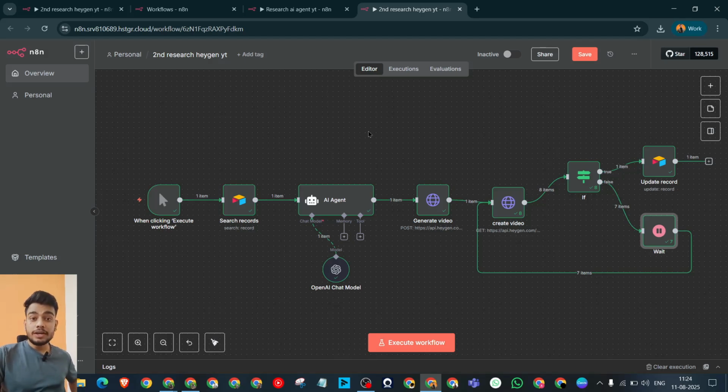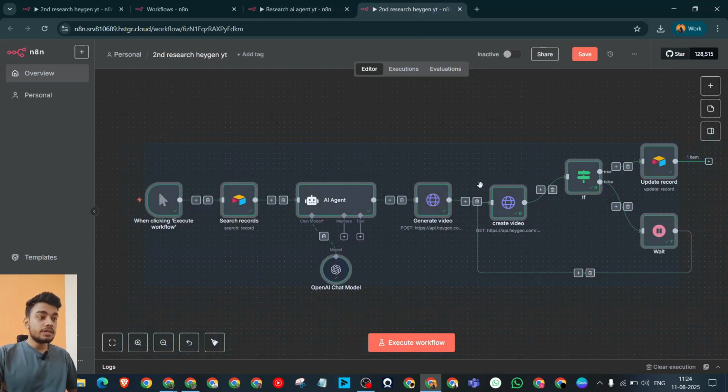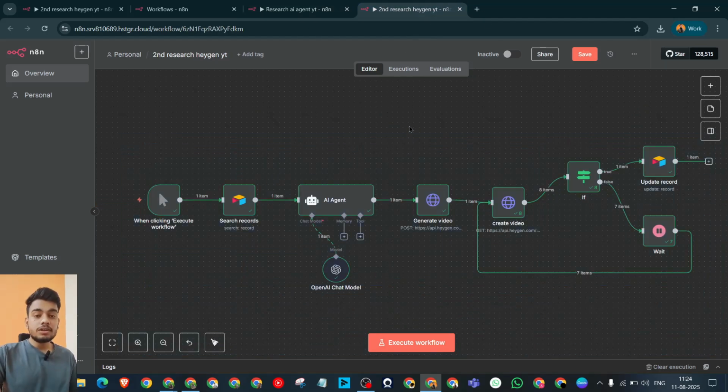Now let's go into the real build of this workflow, and I will show you how I have created these two workflows, the first for research and the second for creating the actual HeyGen video.